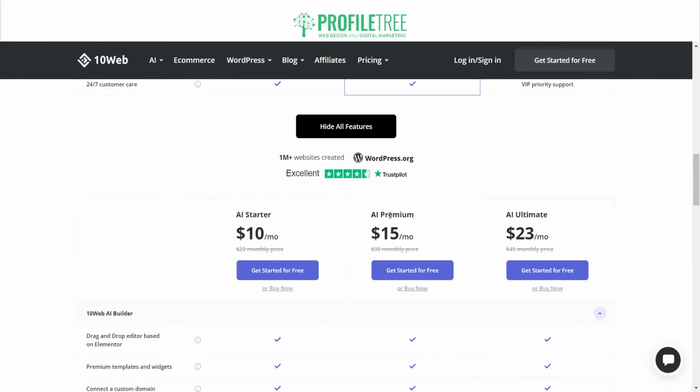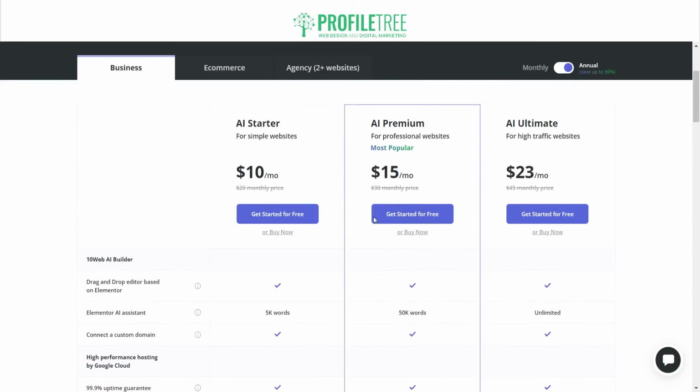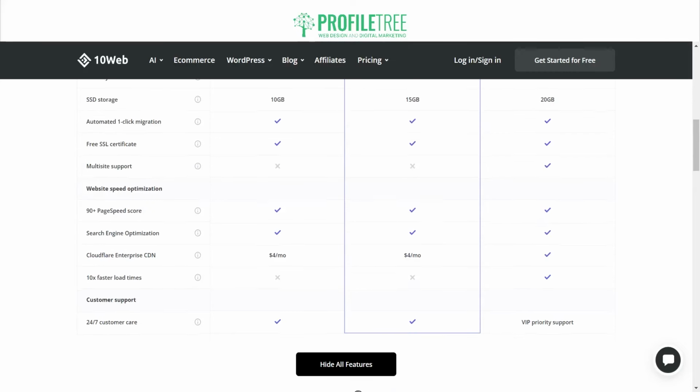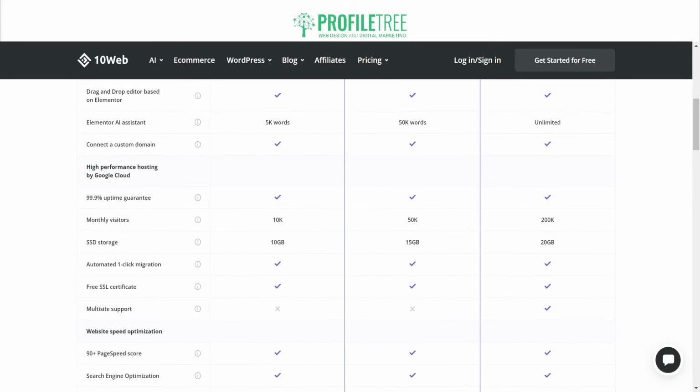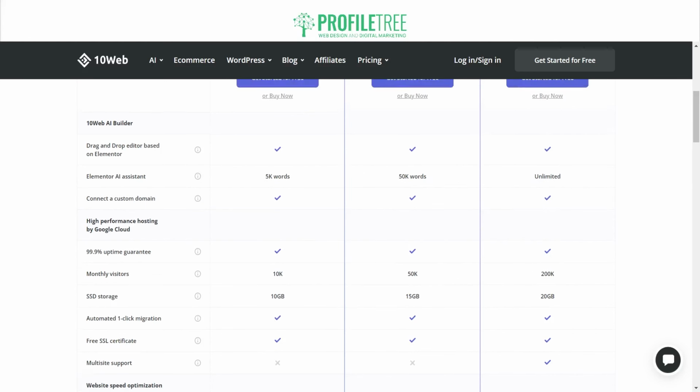Next to that, you do have AI Premium. More or less the same, however, you are getting a bit more features than the AI Starter. Now that's good for professional websites, as you can see. With this, the only thing that you're really missing, so there is more of an upgrade. So SSD storage is 15 gig, monthly visitors is 50,000. Then Elementor AI Assistant can do 50,000 words, so that's good for content creation as well.